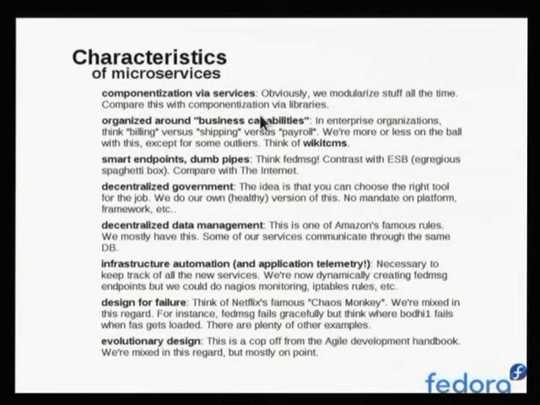Another aspect is smart endpoints and dumb pipes, which is something that I hadn't really encountered until I started doing research for this talk. The idea here is that you have really, really intelligent services and clients, but the mesh that connects them, whether that's HTTP and REST or a message bus or something like that, should be really, really dumb. So the counterexample to this is the ESB, the Enterprise Service Bus, or the egregious spaghetti box, right? You have all these services, and they get connected to one another, but none of the services are in control of who they can talk to and what kind of data they consume.